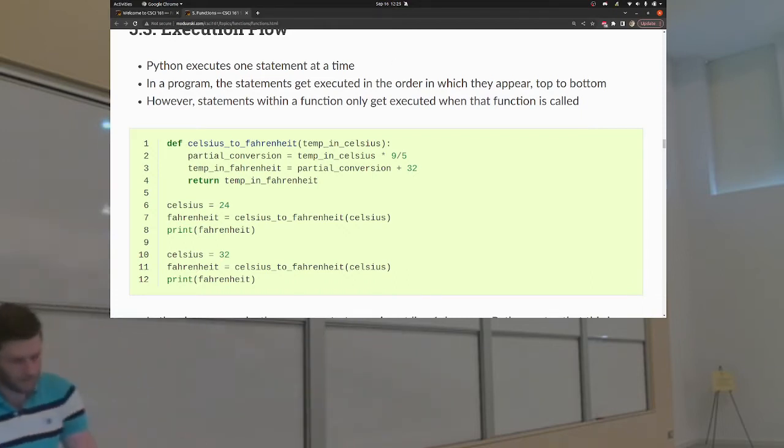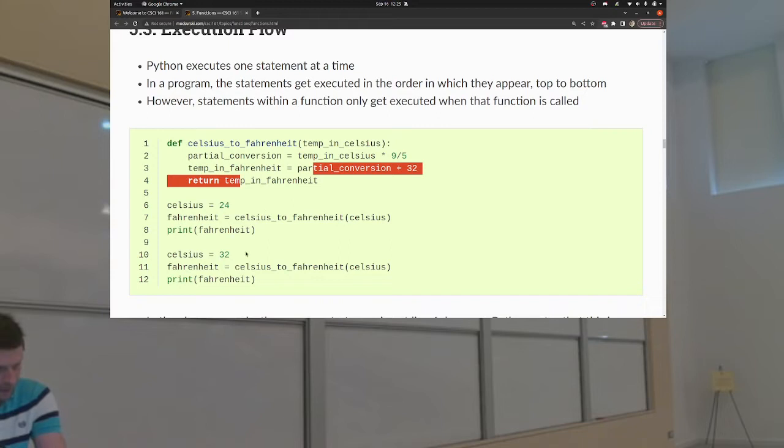So then we finish line 8, we go down to line 9. Oh, line 10, 32 Celsius, put it there. Call celsius_to_fahrenheit, give it the value. It jumps up to line 1, goes, okay, temp in Celsius is 32, do the calculation, return the result. The result gets stored here, print it out.